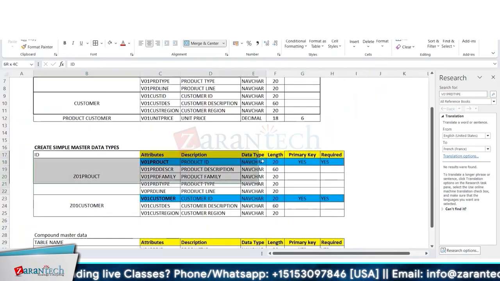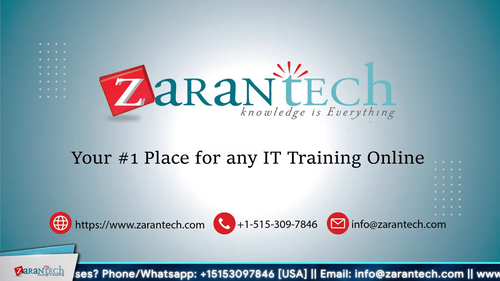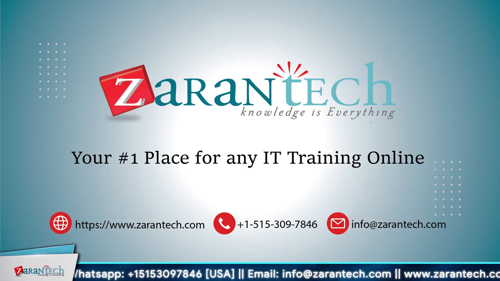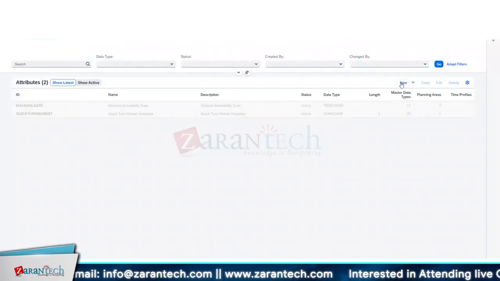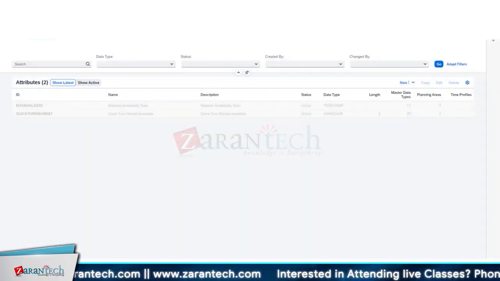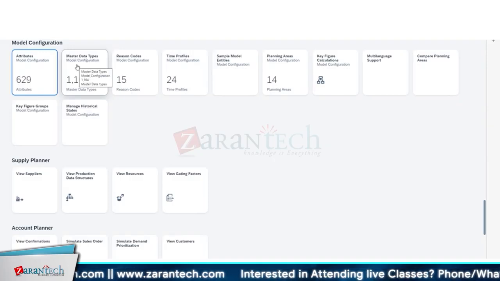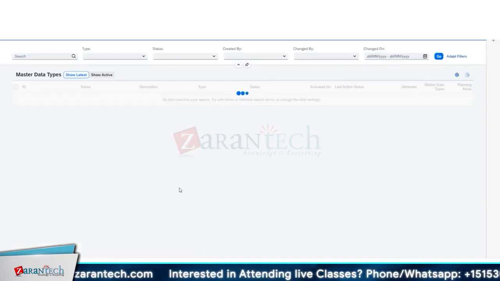So I will share this with you on chat. One of you can log in and share your screen. Is this also in cloud or Excel? Yeah, it's also in the cloud, in the web interface. All right, you are sharing? Sure. So you go back. No, not here. This is attributes. Yeah, this is the attribute, so you have to go to the next screen. Exactly, master data types.